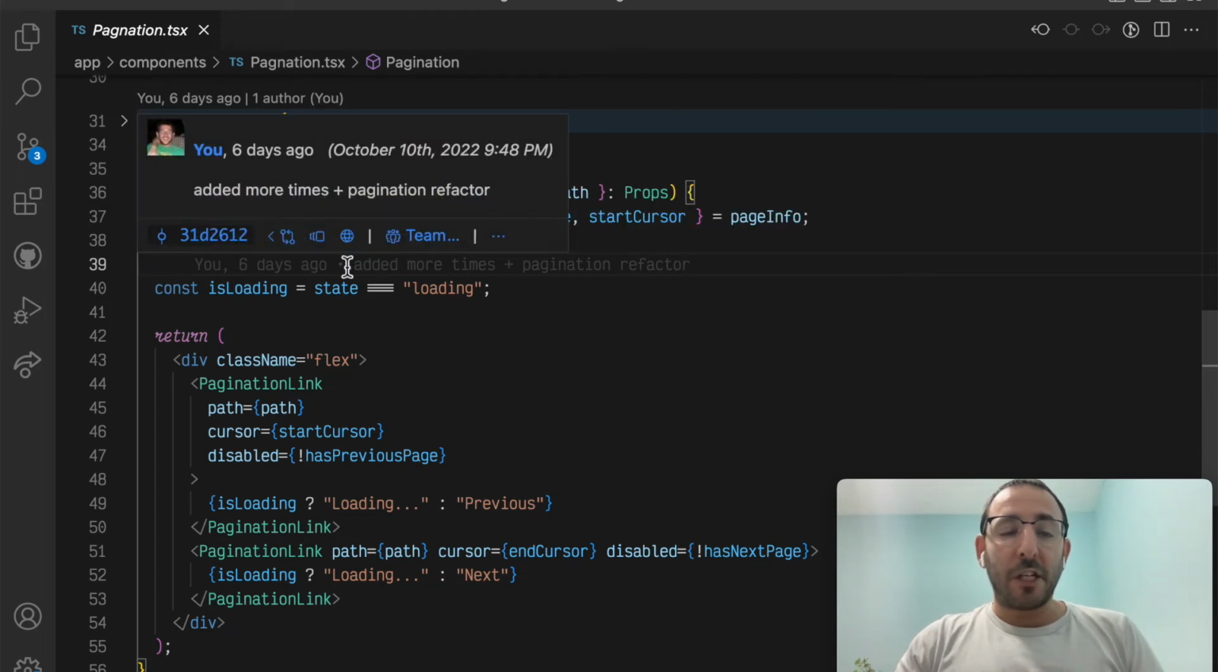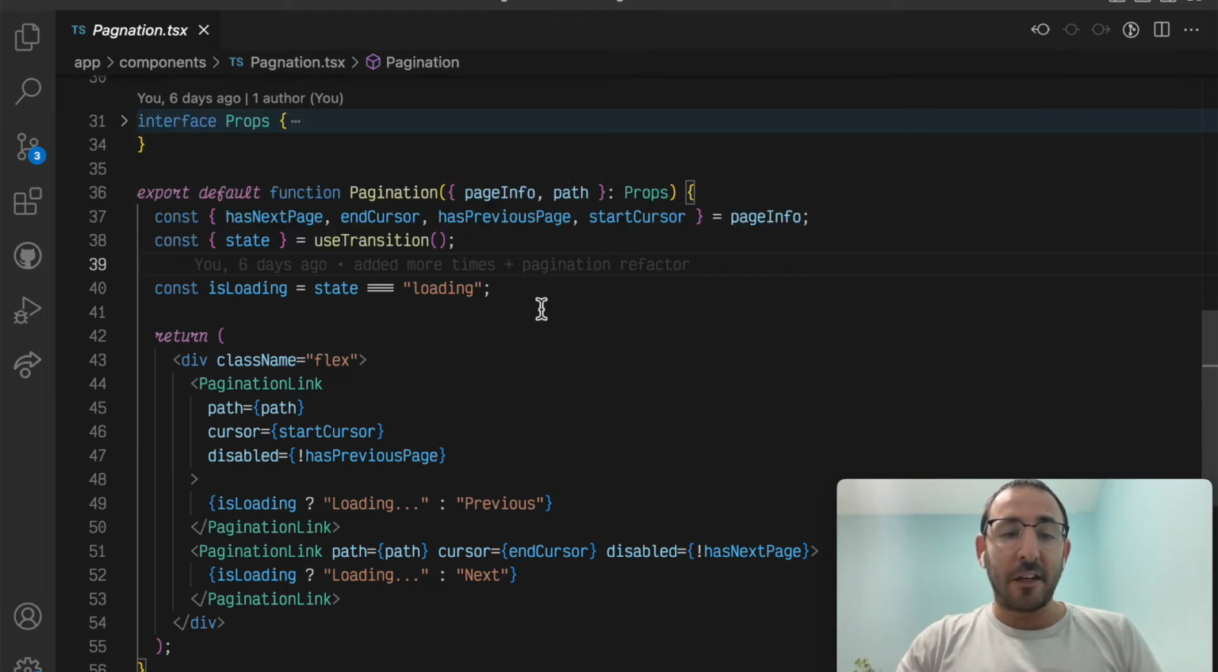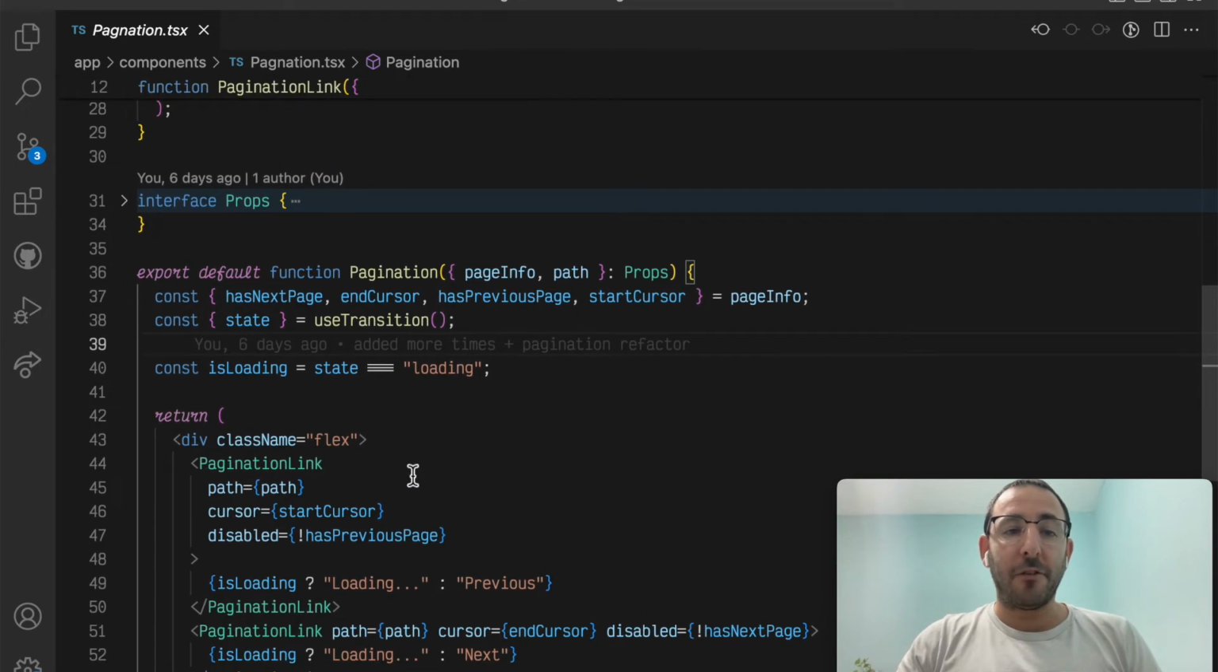So what I'm using here is the state, and the state is either idle, submitting, or loading. And I'm checking if we're in the loading state, and I'm using that to show the loader. So that's pretty straightforward. And the second cool thing I wanted to show you is the prefetch.